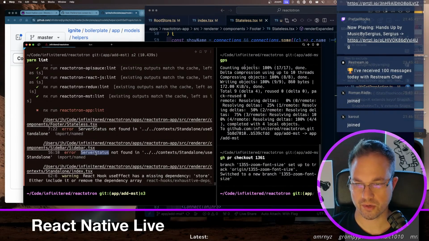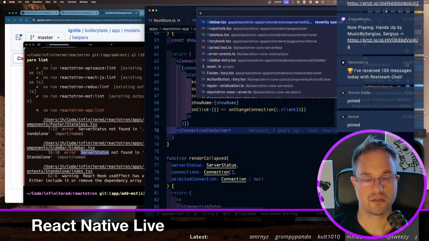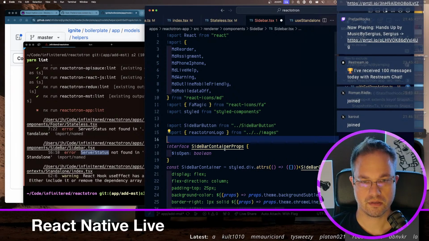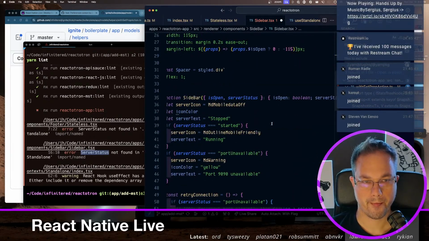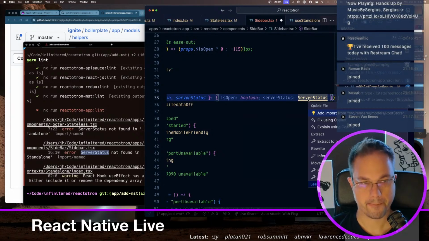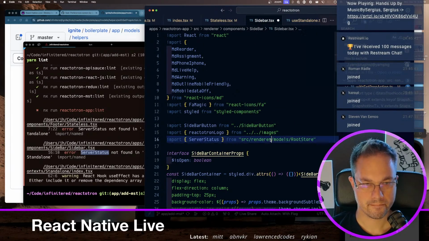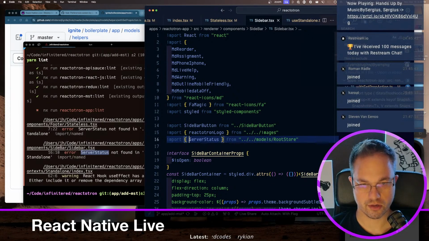And then we have another one in the sidebar TSX. Don't want that. Instead, we want to pull it in from the root store, again, type.